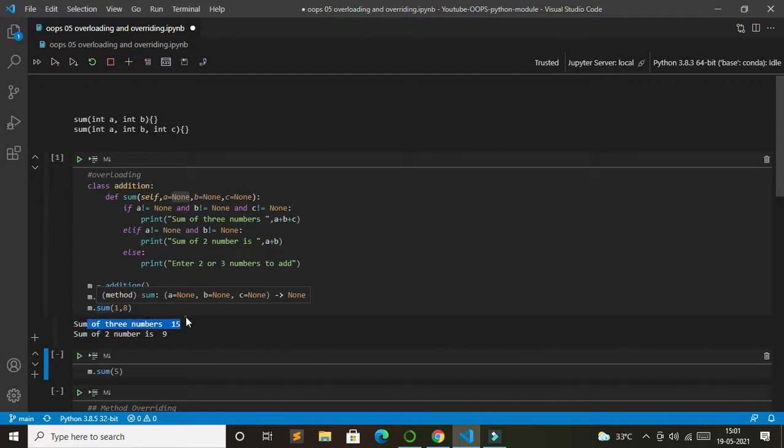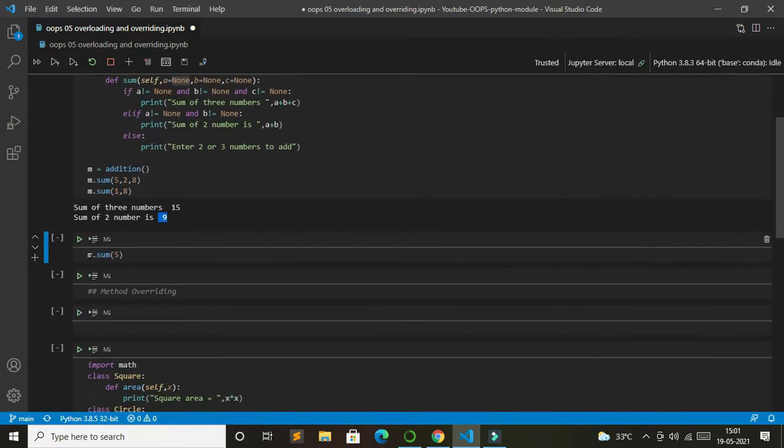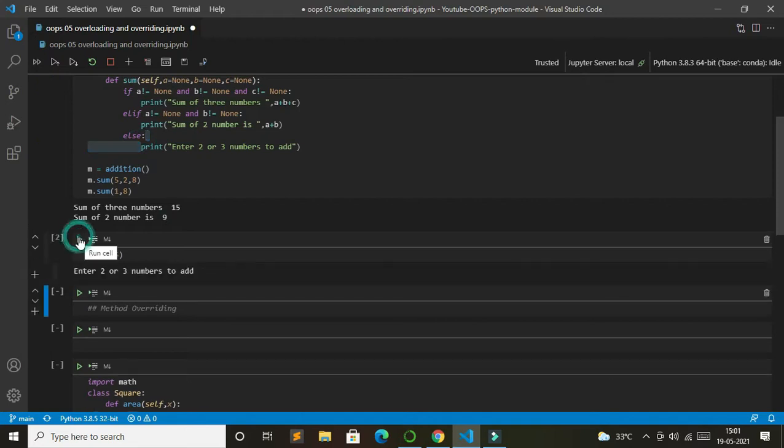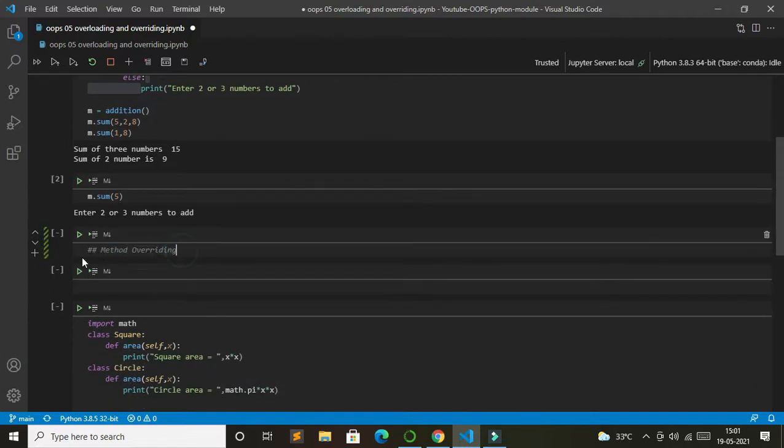The sum of 3 numbers is 15 and the sum of 2 numbers is 9. If it was any other programming language, we would have specified the data type and the number of variables that we are using, and used the same name as well. What else do we have? We are using m.sum over here. Instead of returning any error, it will just print this part, the way we check the conditions.